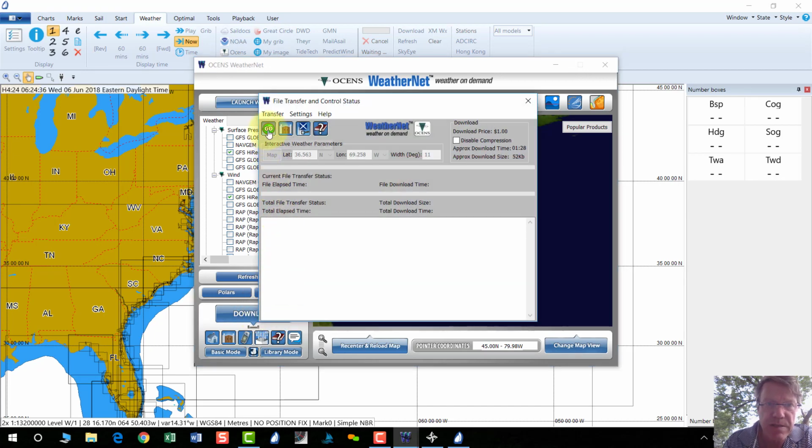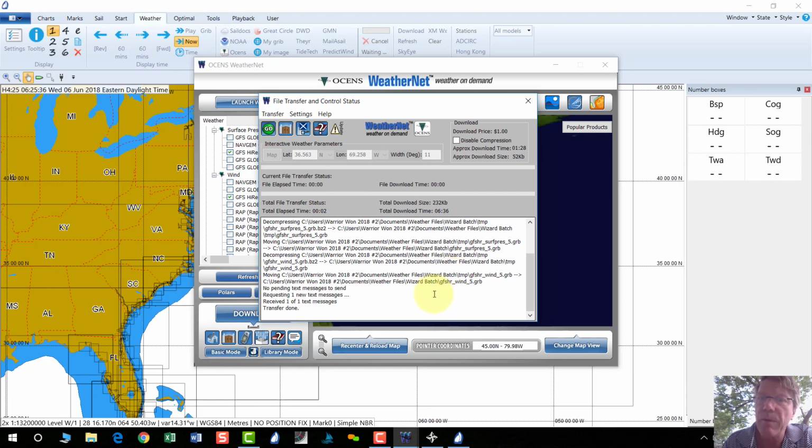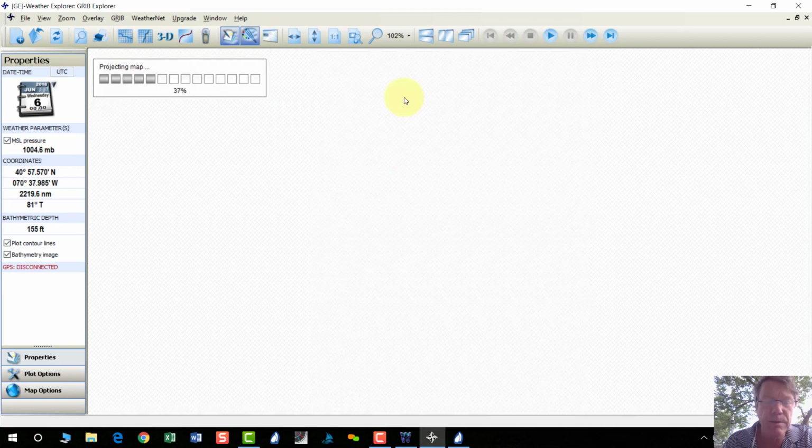The screen comes up. I say go. It's going through and it's connecting. This is again on Wi-Fi and very quick. This would probably be a 4-minute download on the sat phone. It says it's done. It's good. I can close this. Okay.